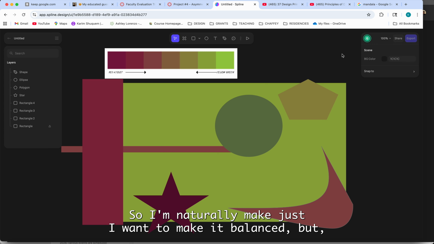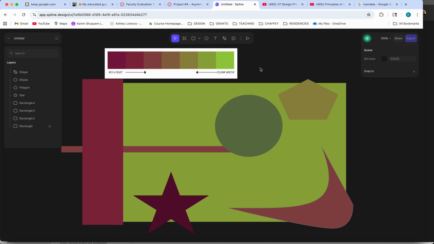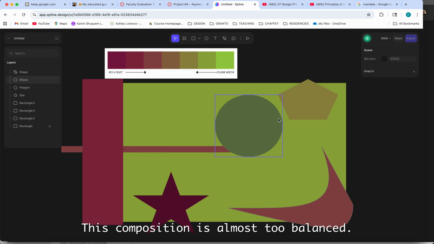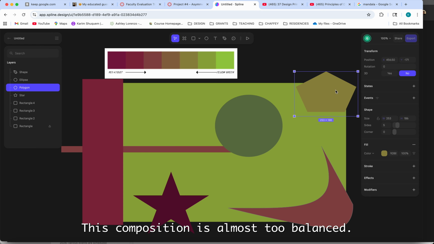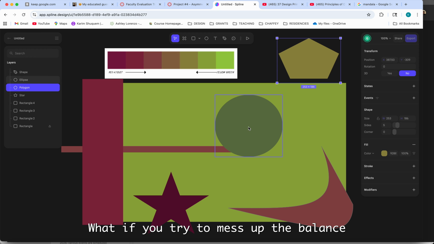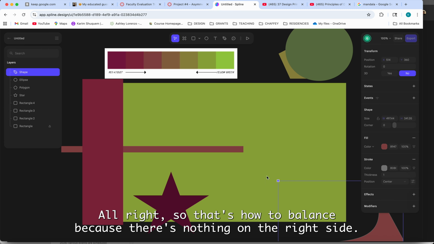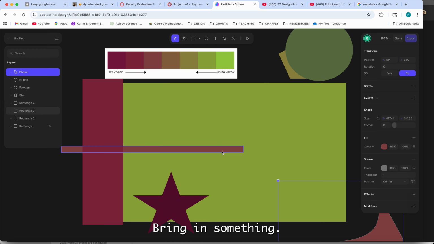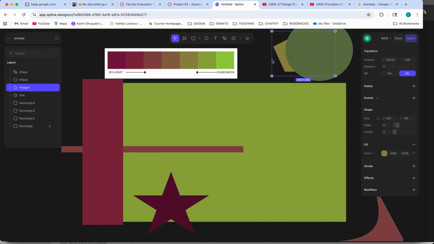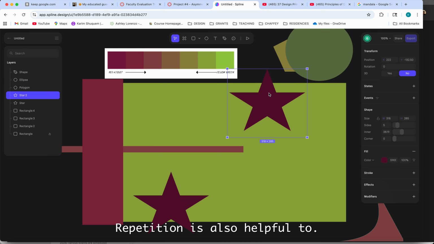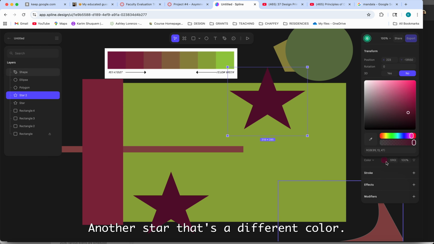Alright, so naturally I want to make it balanced, and that's fine. This composition is almost too balanced. What if you try to mess up the balance and then fix it? Alright, so that's out of balance because there's nothing on the right side. I'll bring in something. Repetition is also helpful too. Maybe I'll do another star that's a different color.